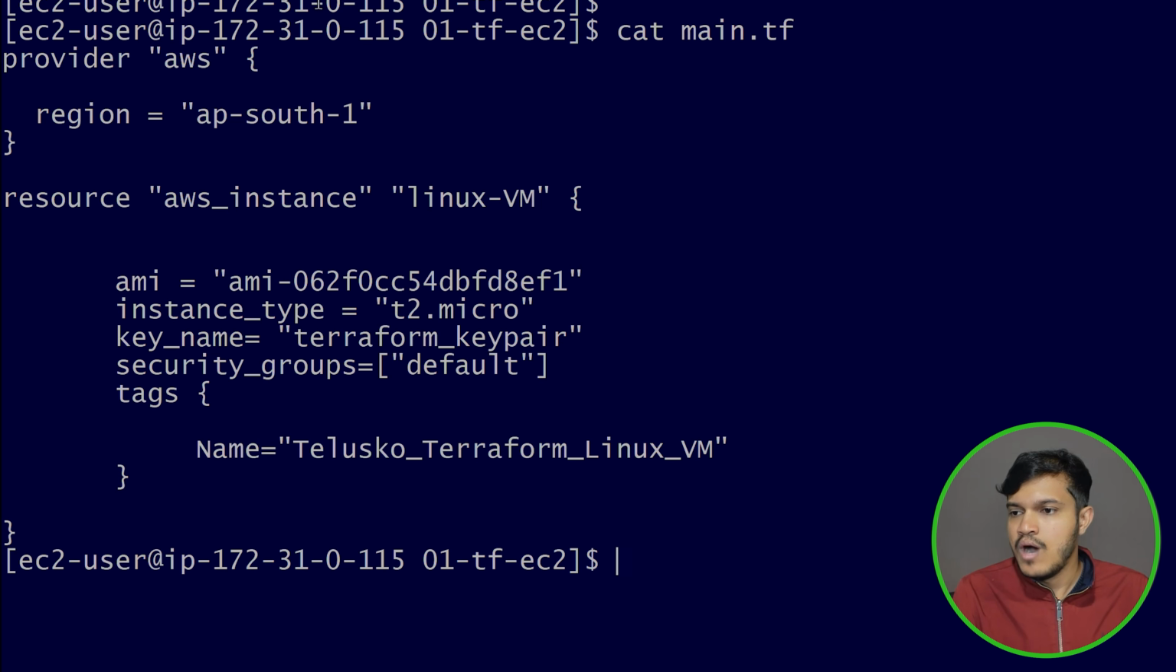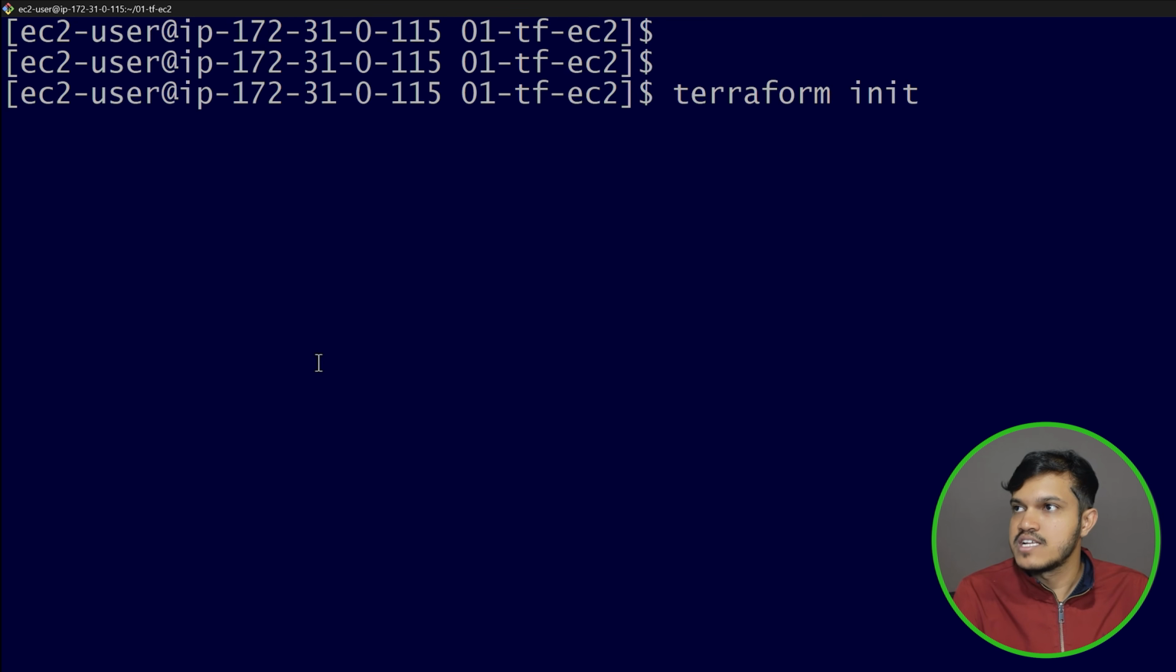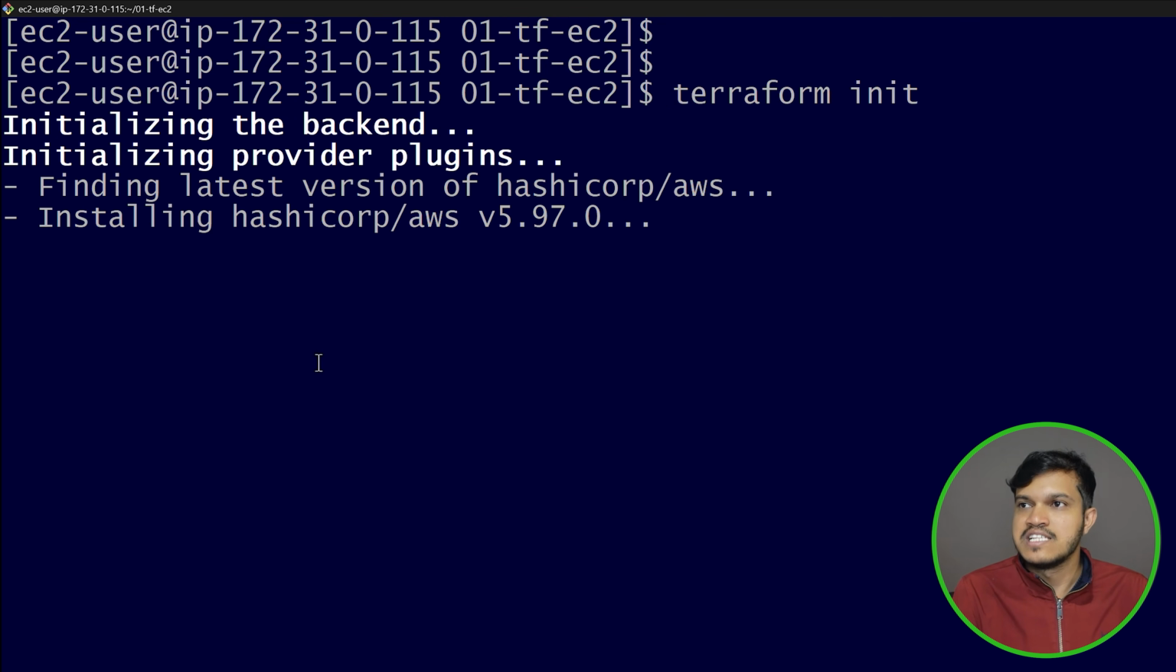Okay, now I would like to just go and start my execution. How do we start? Let me just clear this first of all, and the first command which we have to write is terraform init. I'm initializing it. You can see it will be initialized. It's taking some time, but it will be initialized. And once it is initialized, we can format this and we can validate.